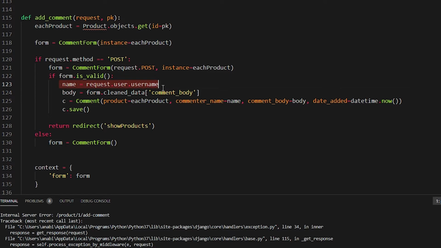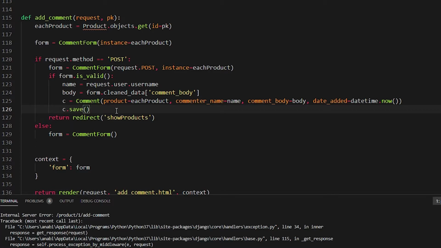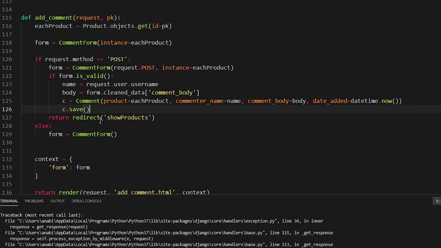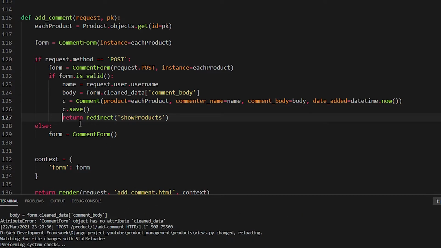Then we get the name of request.user, and then we have the body using the form.clean_data, and then we save the comment object model. As you can see, the product, the commenter name, comment body, and the date added. So all the things. Okay, save it. I want to save it there.